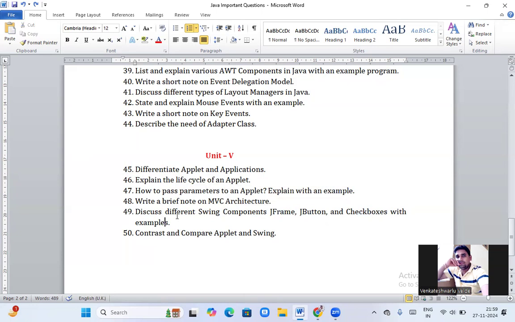With examples. Then last but not least, very important, repeatedly asked in many exams, contrast and compare applets and swings. What is the major difference between applets and swings? These are both different important questions that are repeatedly asked in the exam.